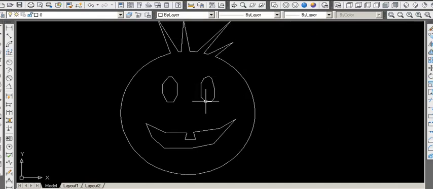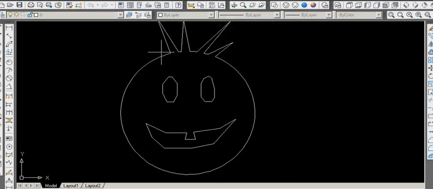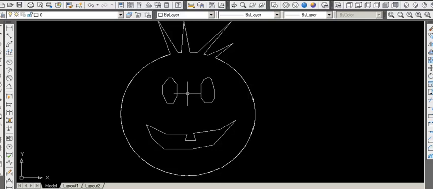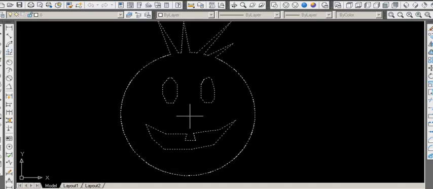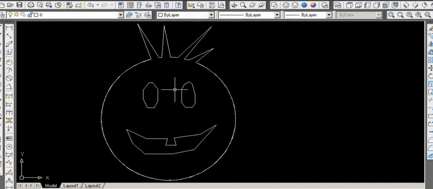Alright, one more time. Boundary command, BO, and hit enter. Polyline, pick points, click in here, enter. No warning sign this time, everything worked out. Did you notice how when I did the boundary command, I'll do it again, that the whole thing selects, and when I hit enter, nothing really changes? Well, here's the trick to it.